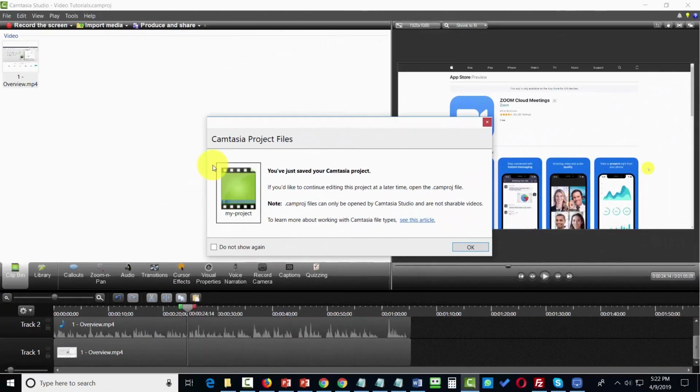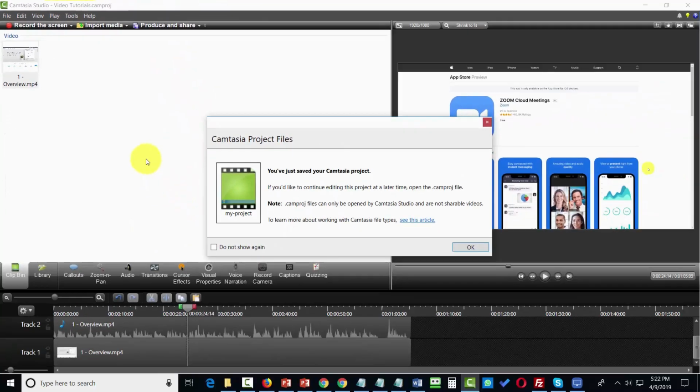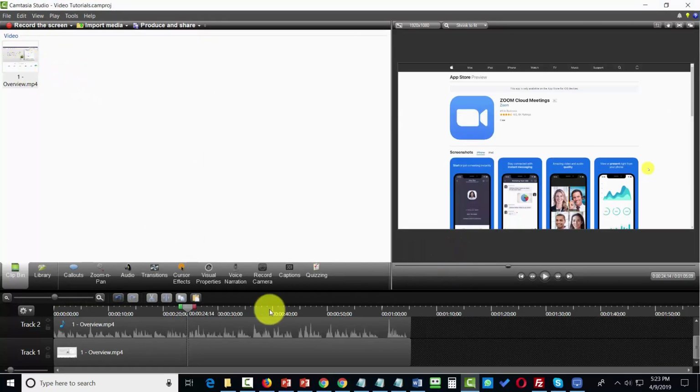And you'll notice then that we have saved a Camtasia project. And you'll also notice that the file name has now changed to a different file name. And this is a project file. So once again, all we have in the project file are the changes we made to the file that we imported. We did not make changes to that actual file. And so we'll continue to make edits to this file.